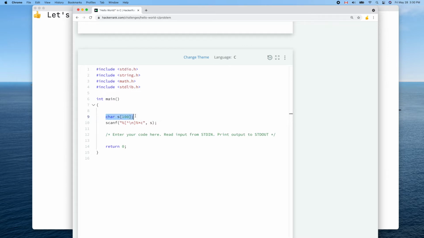This is the syntax for a C array. It means S is an array of characters. Okay, character is a data type. A single character occupies a single byte, 8 bits in the memory. Now there are 100 characters in this array. It's fixed sized. So it also means the size of S cannot be greater than 100 letters or characters.